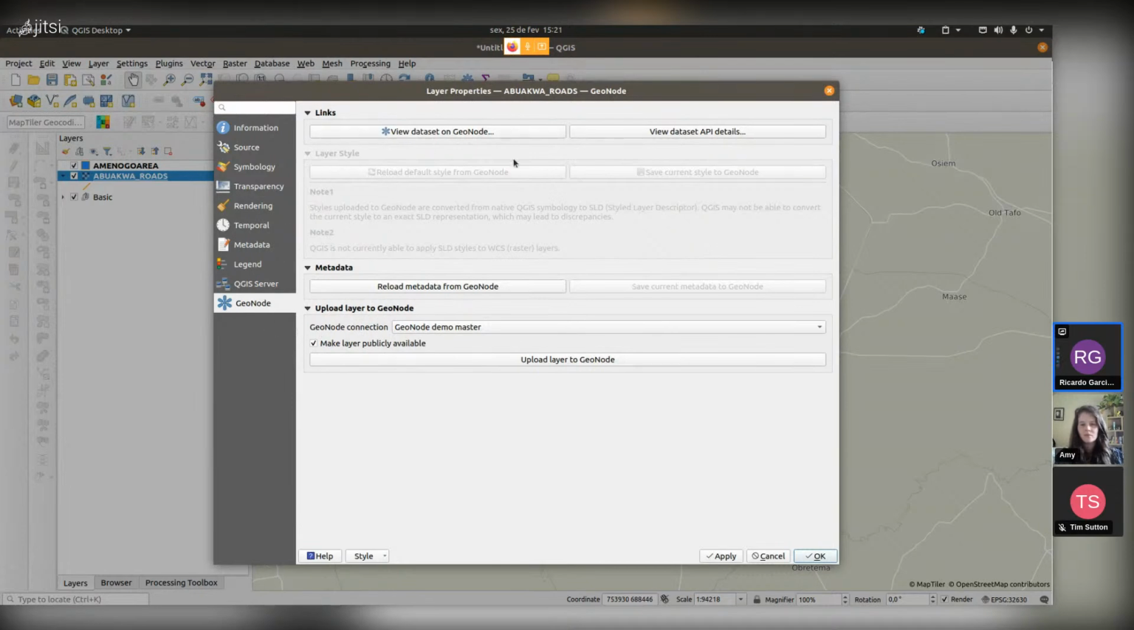So here in this case, we can choose to, again, open this layer on GeoNode, or we can view its API details. In this case, since this is a WMS layer, we cannot really use this style section, but I'm going to demo it for the vector layer. But we are able to reload the metadata if we want to.